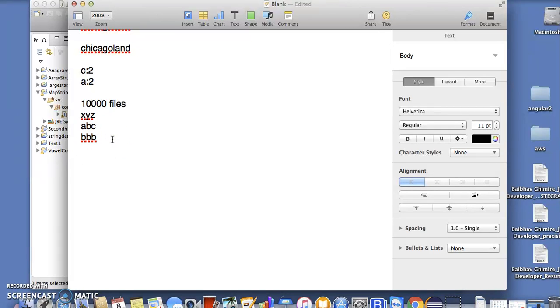So let's say we have a string called Chicago. Let's say this word has 1 2 3 4 5 6 7 8 characters, right? The character C has repeated how many times? One, two times. Okay, so let's say the word is Chicagoland. How many times has A repeated? A has repeated 1, 2 times, right? So A will be 2.